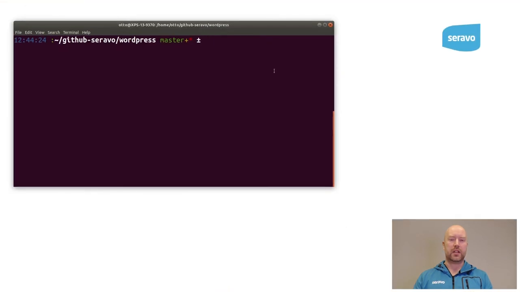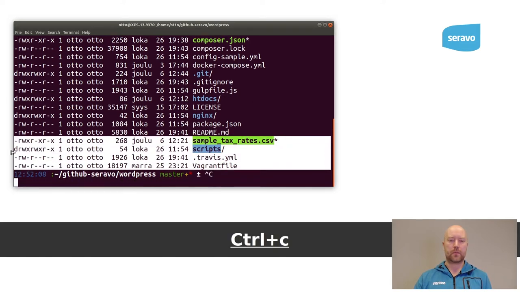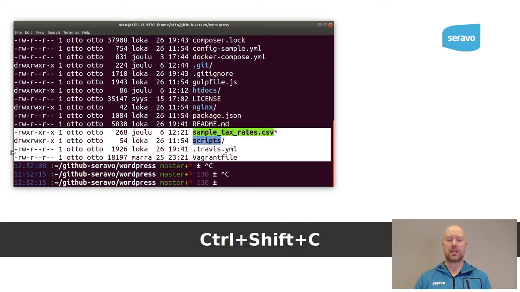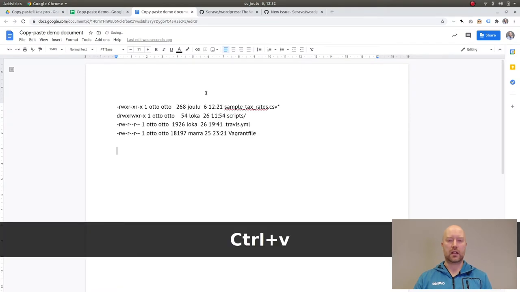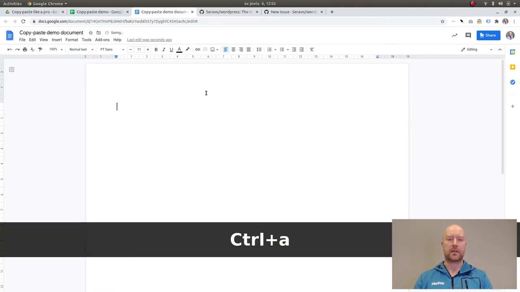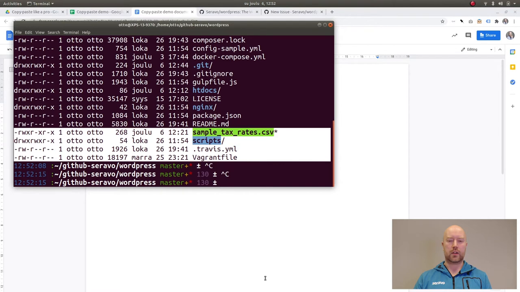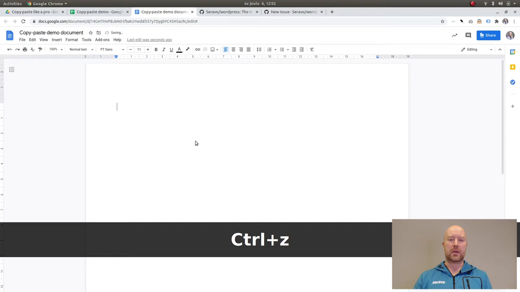Then there is Ctrl-Shift-C. When is that relevant? So if you have a GNOME terminal window and you select something and press Ctrl-C, then it's not gonna copy anything because in the terminal window Ctrl-C is reserved for aborting the running process. So you need to press Ctrl-Shift-C to copy it and then a regular Ctrl-V to paste it. Of course, you can also in the terminal window just select something and then with the middle mouse button paste it.